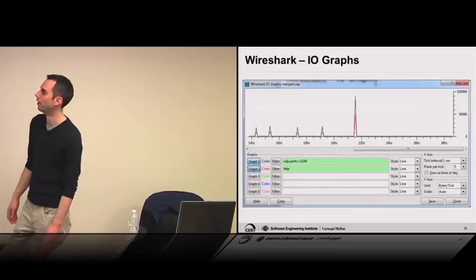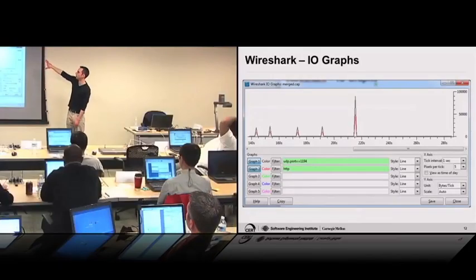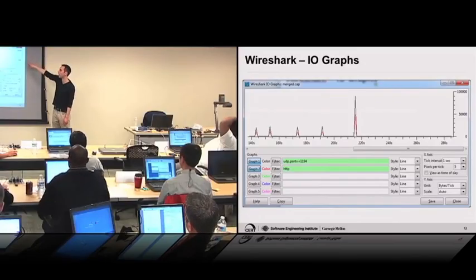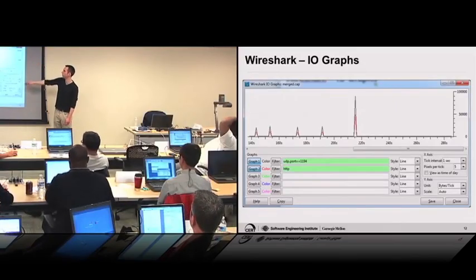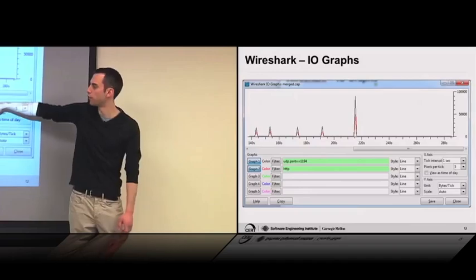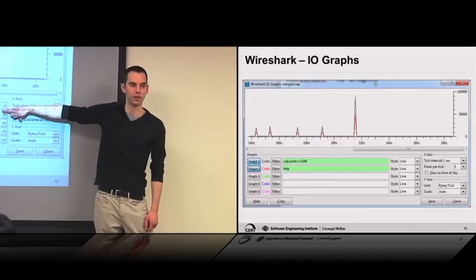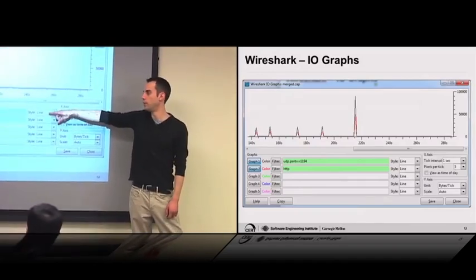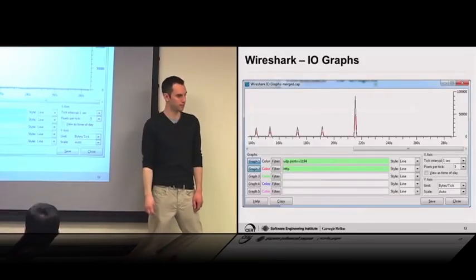So here we're showing the Wireshark I/O graphs. And you can see here, does anyone see the first filter up here? It's maybe a little hard to see, but it's UDP port 1194. Anyone have any idea what that is?